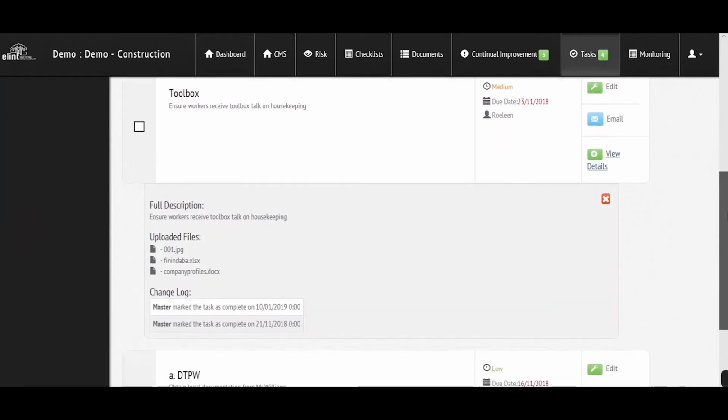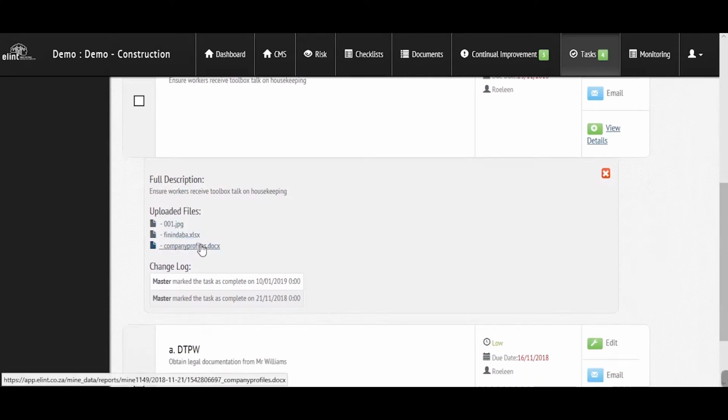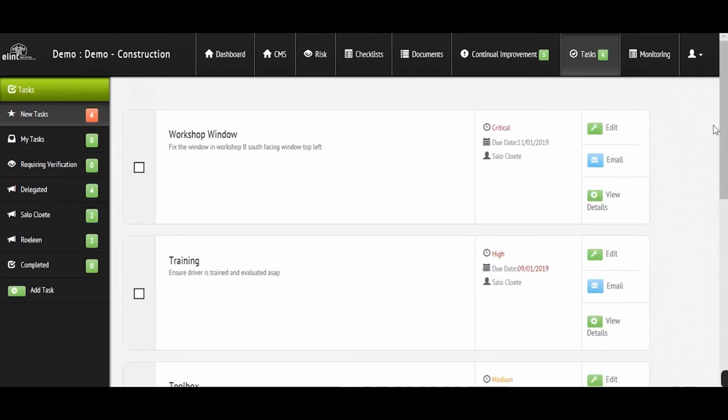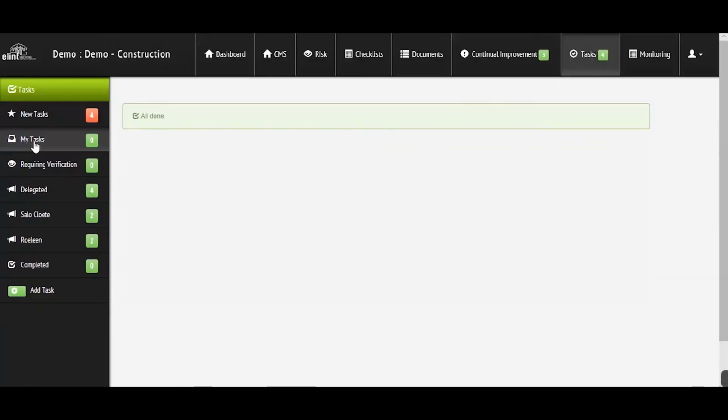In this one we can see the files that were added, and you can see when it was changed, who changed it and what was done. If you look at your left hand side, you've got new tasks, my tasks. If you are a user and not a master user or an administrator like I am, you won't see the different people assigned to tasks.